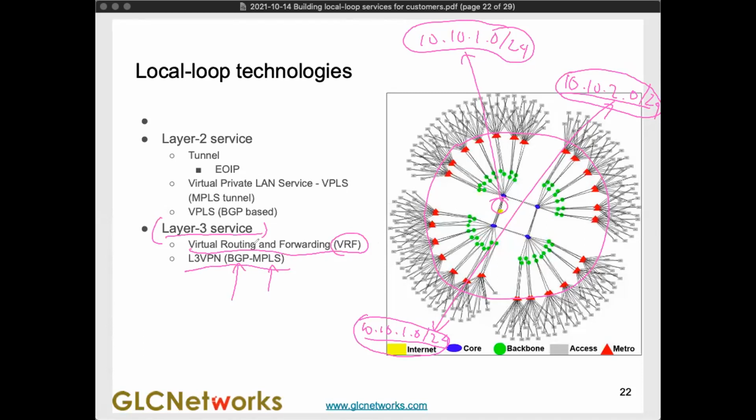Okay. So what about SD-WAN? I have a question here. SD-WAN is one way for a local loop. Local loop technology is the technology or service that is provided by the ISP to their customer. So you want to connect from A to B. Oh, okay, I can do it for you.